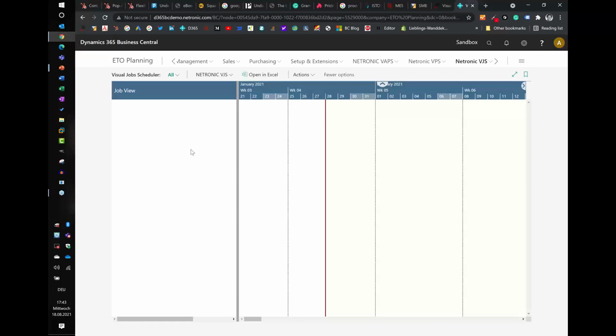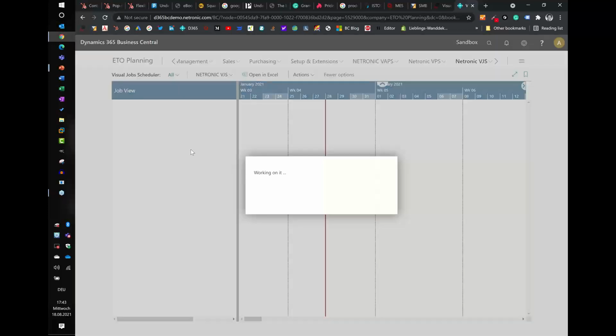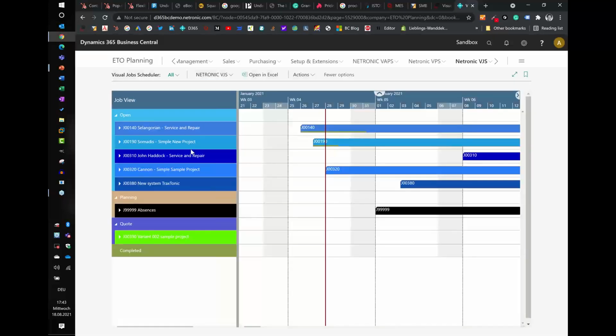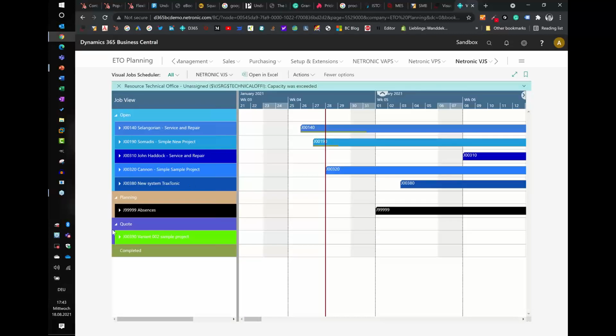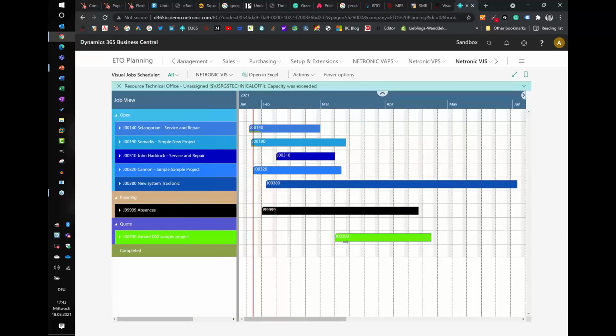And then we go to step 10. This is time scheduling the project. So now you see under my quoted project, there is this variant, the sample project, and it is here. Look, this is how it was set up based on the template, but my customer is actually requesting a start date mid of February.